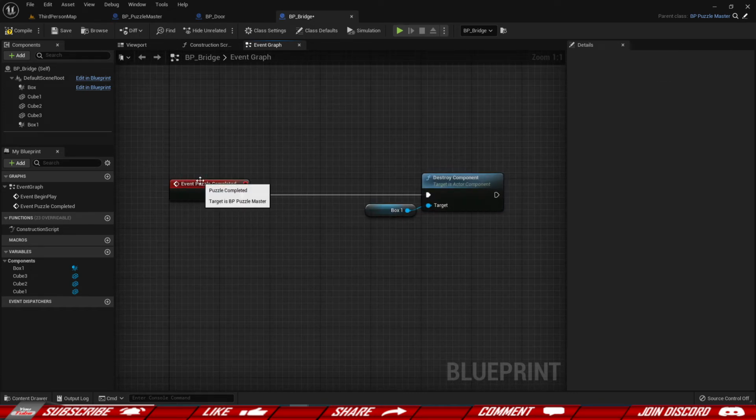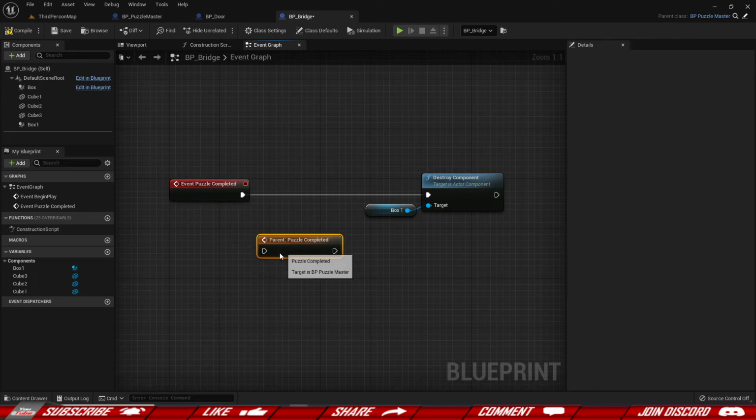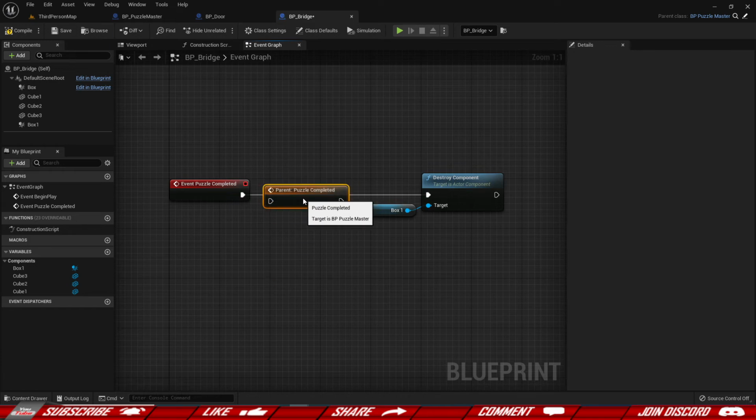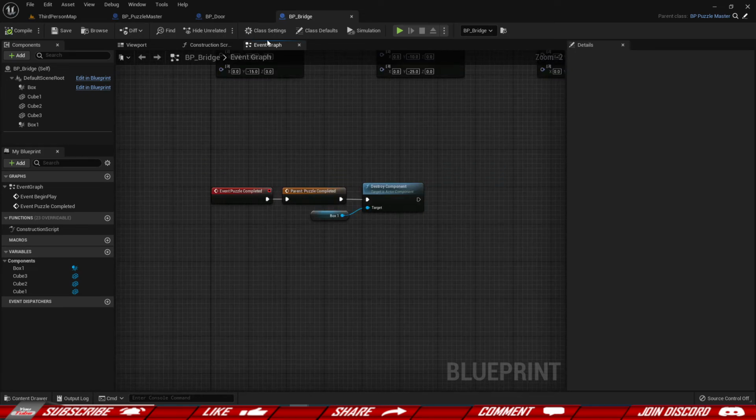To run the code in the parent from the child, you need to select the event, right click it, and go to add call to parent function. Now this is the code from the parent, and it's going to run in the child as well if you connect it inside of here. So if I connect it over here, it's first going to run the parent's code and then the child's code. If I bring it over here, it's going to be the other way around: first the child and then the parent's code. We're pretty much good to go. We just need to initiate this.